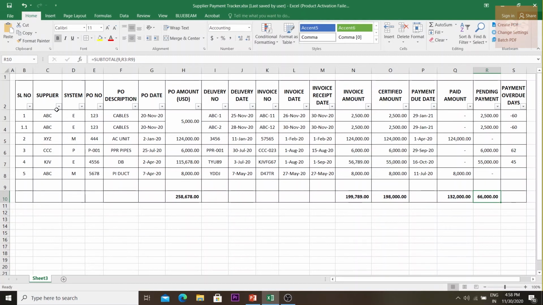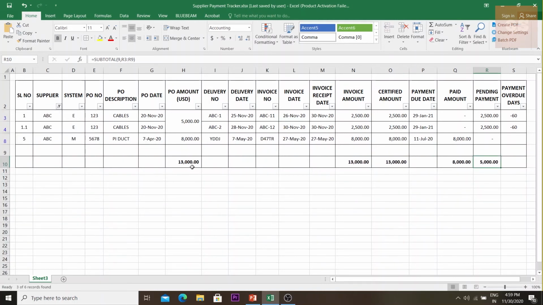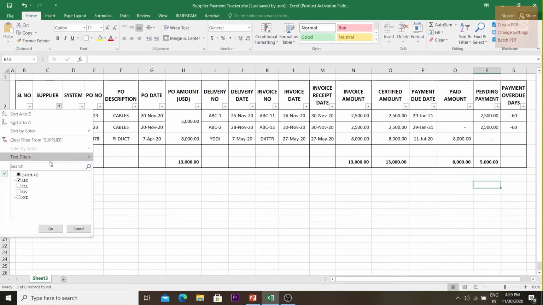So for example, if you need to know the different status for supplier ABC, what you can do is just filter ABC alone and give OK. You have given LPOs worth 13,000 USD to ABC. The invoice they have raised is 13,000. You already certified 13,000. The payment done is only 8,000 till now. The remaining is 5,000, and that is for these two LPOs, these two purchase orders, and the payment is not yet due. So this is based on supplier-wise.